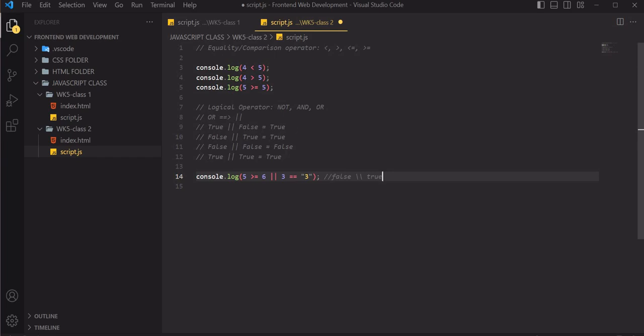Now we have false or true. So false or true will result in true. As long as any of the operations is true, then the whole operation is going to result in true. So this is going to be equal to true. So do you get it now?